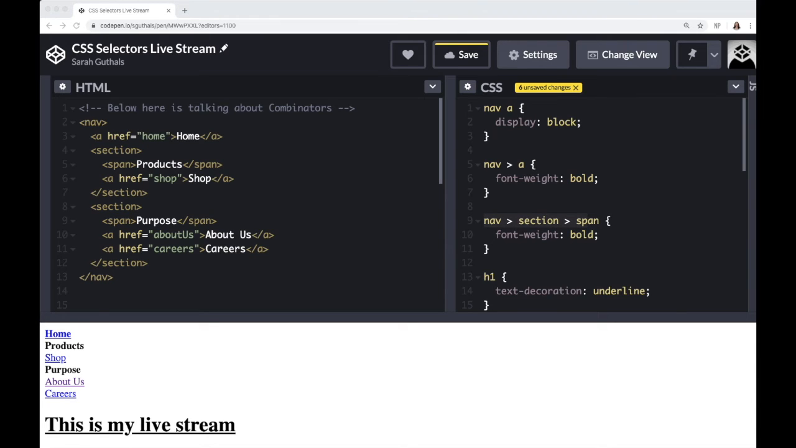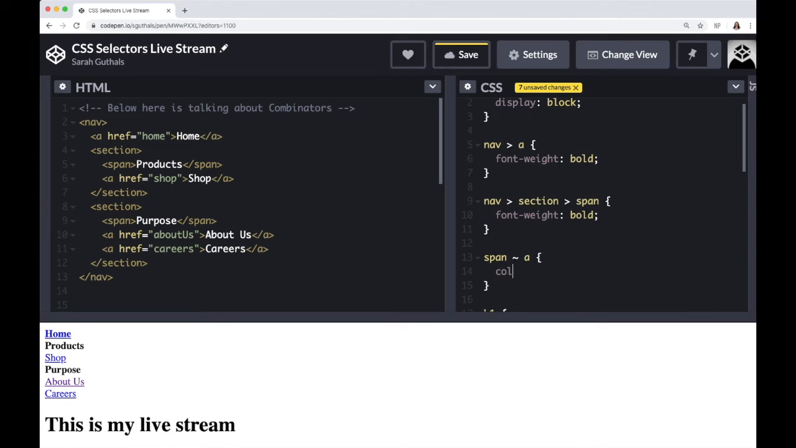We can also do some other things. There's also this one here. Any span where you've got a sibling that is a link, maybe we want the text to be red. This span begins and ends here, its sibling is this, and its parent is section. So this span has a sibling called shop, and we want that to be red. And this span actually has two siblings, about us and careers, and we want those to be red. So the tilde will make it red.